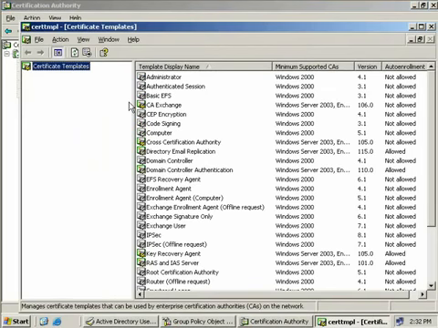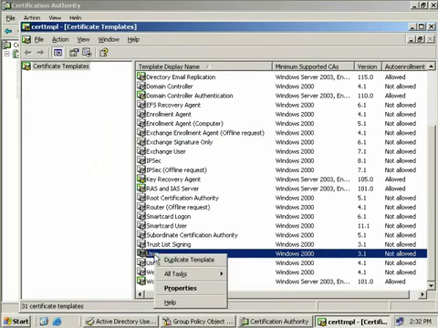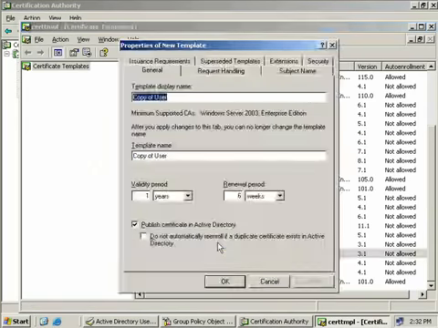Now this just brings up a list of all of our certificate templates. Now because we need to configure auto enrollment for users, we'll scroll down and select the user account, right click and select Duplicate Template. Now we need to give our certificate template a display name, so we'll just call ours Corp Users. And we can see down here that our template name also changes to reflect the display name that we just typed in.